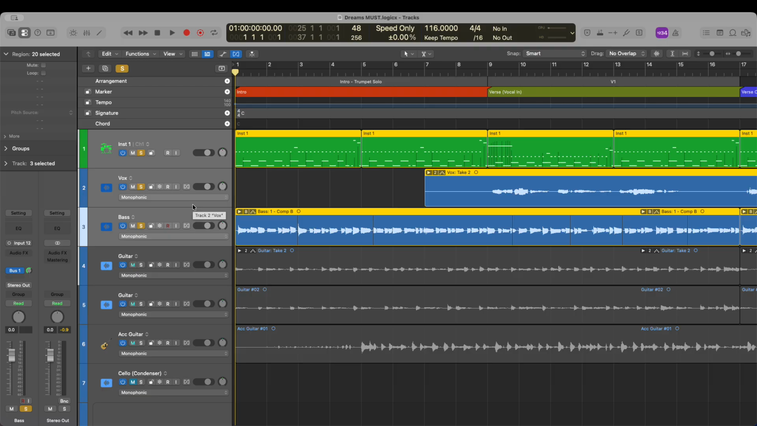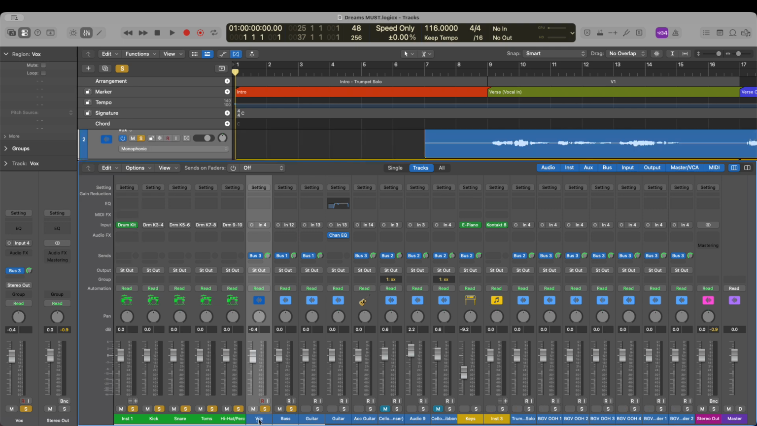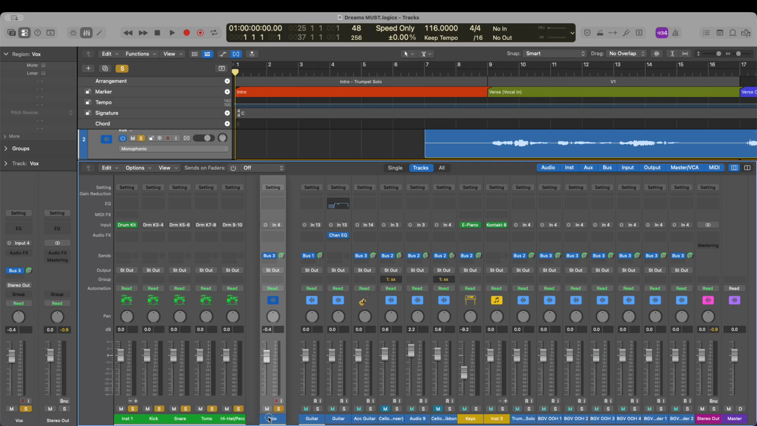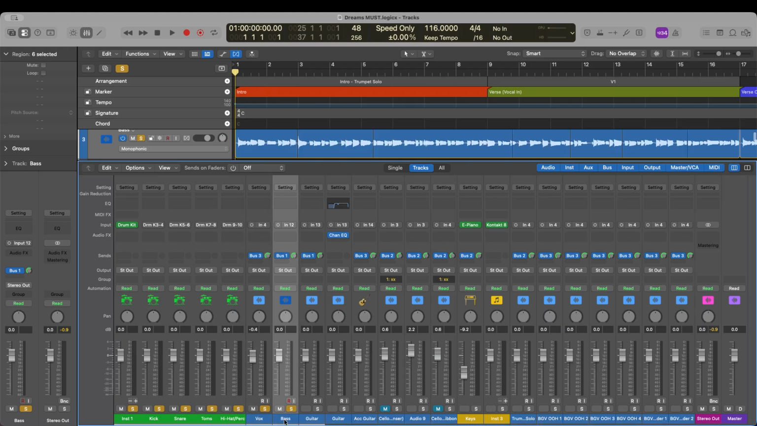Now I'm going to go to my mixing window, X. And for most of this, you're going to be working out of the mixing window. And once again, I put the vocals, right? You can move these things around, by the way, in Logic. The vocals, the bass, the kick, and the snare. These are the four most important parts of any song.